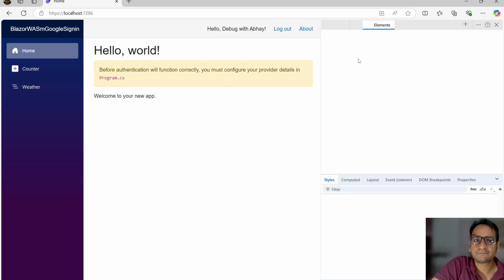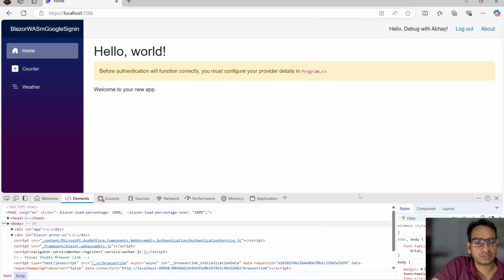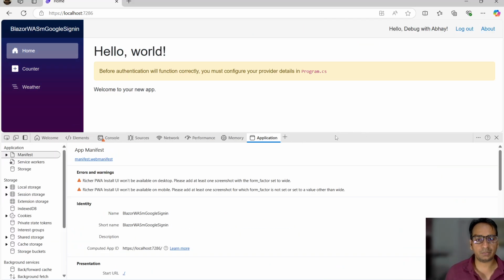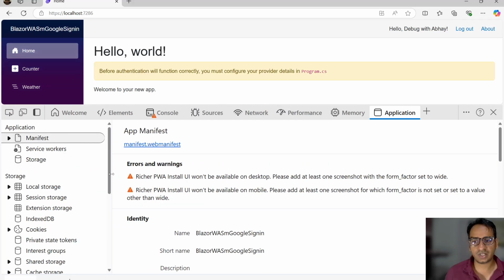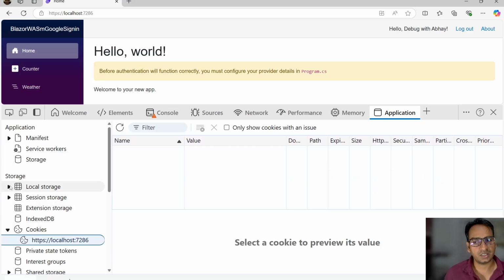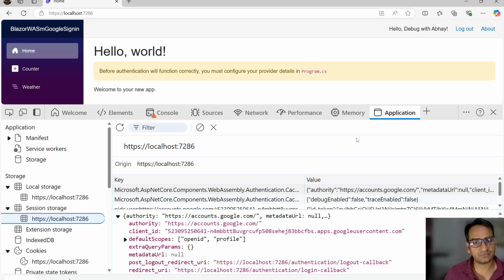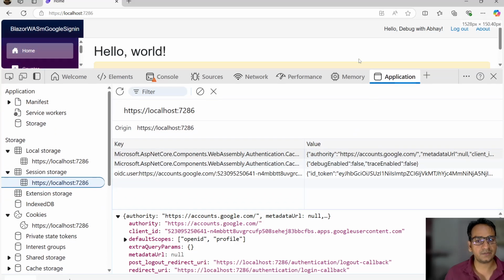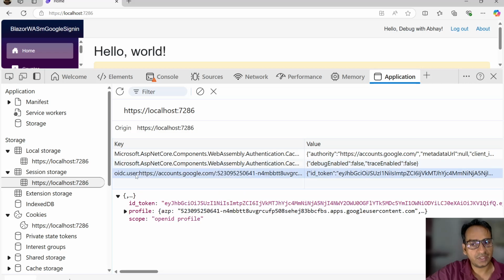If we inspect, and try to see if we have some information in dev tools, we'll go to application, zoom in. Let's try if we have something in cookies. Cookies, we don't have anything. In local storage, we don't have anything. Session storage, we have a couple of things here. Microsoft ASP.NET Core component, WebAssembly authentication related stuff, and then we have this oidc.user. Here we have user information.